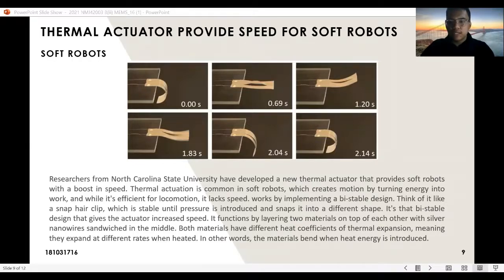Assalamualaikum and good morning. My name is Muhammad Nur Adli bin Jamaluddin. I'm from group 16. Today I will talk about thermal actuator provides speed for soft robot. A researcher from North Carolina State University has developed a new thermal actuator that provides soft robots with a boost in speed. Thermal actuation is common in soft robots, which create motion by turning energy into work, and while it's efficient for locomotion, it lacks speed.